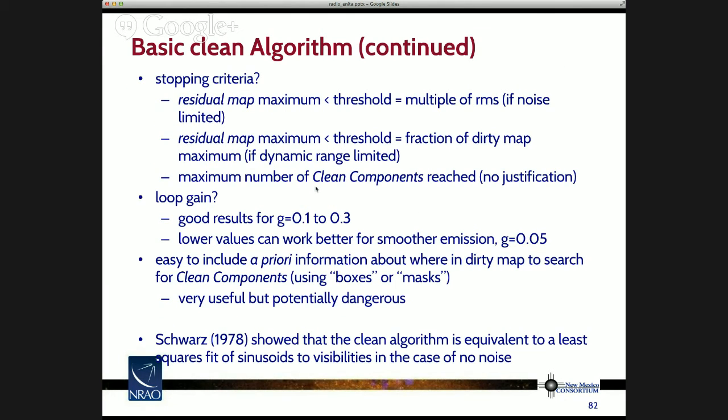So a common stopping criterion is to say the residual map maximum is below some threshold value, which is a multiple of the noise. If you're limited by noise, then you don't want to be cleaning all the little peaks that are just noise. You just want to clean out the signal. So say when you get to 3 times the noise or 2 times the noise, you stop adding clean components.